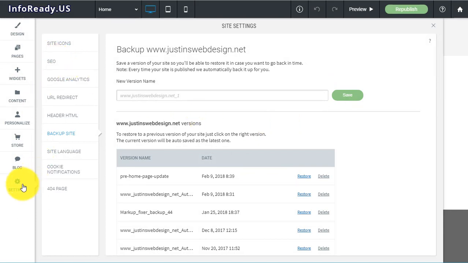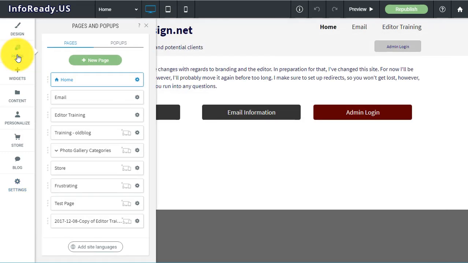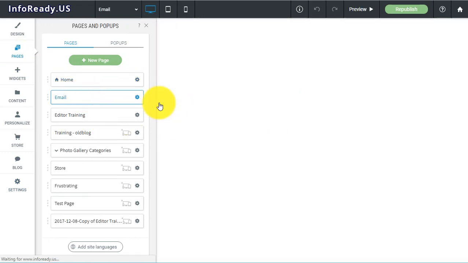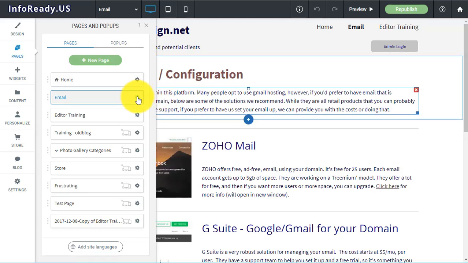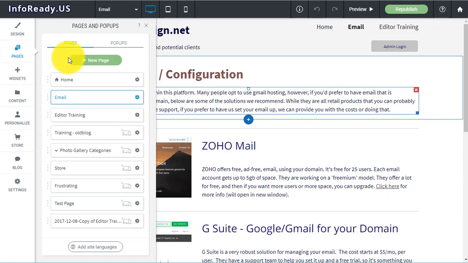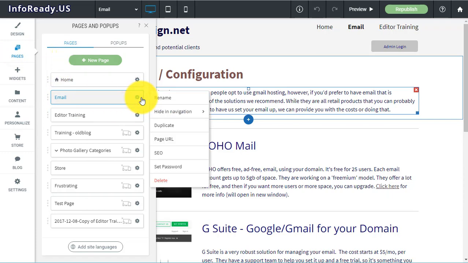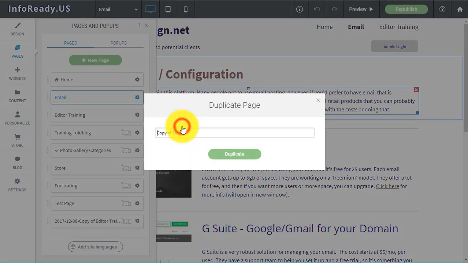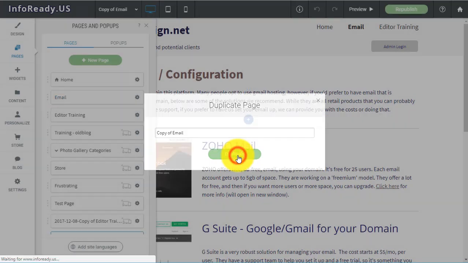So the next level of backup, which isn't technically a backup, but a similar concept, is what I call a page level backup. So you can make a copy of a page. Let's say I'm going to work on the email page here. Then you can click on the little gear that's under pages on the side. So you go to pages, back up here, and then click on the gear next to the page that you want to work on, and you can create a duplicate. I'm just going to keep it as copy of, and hit duplicate.